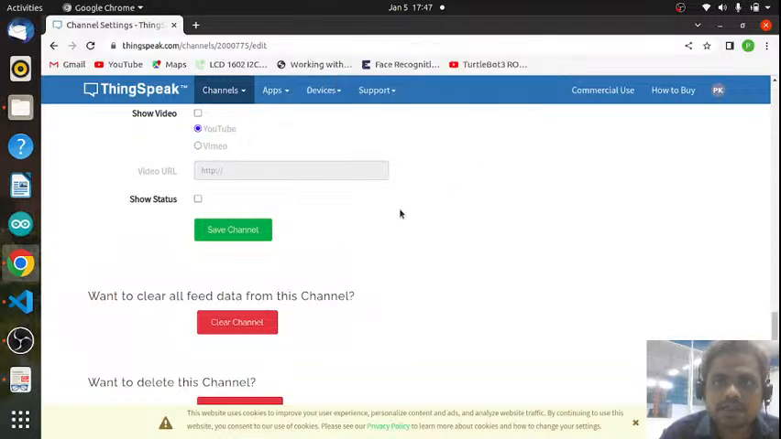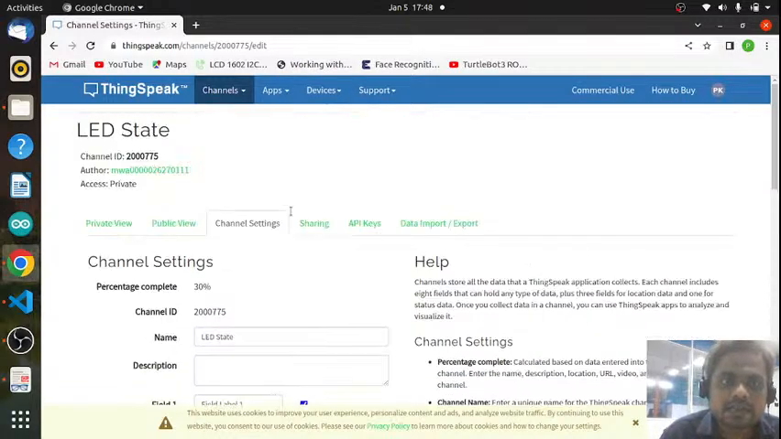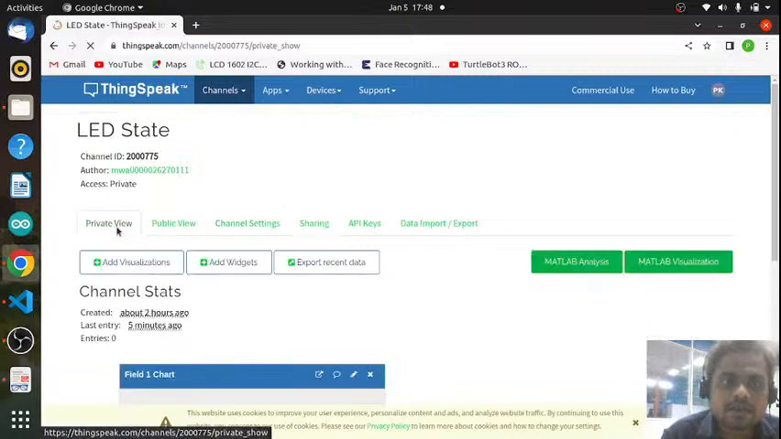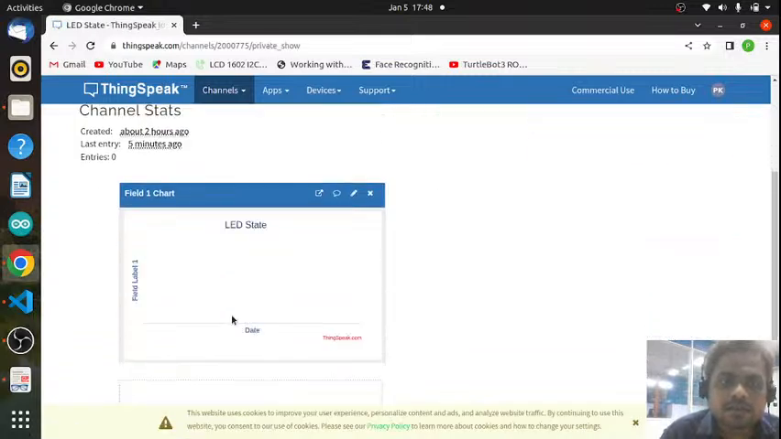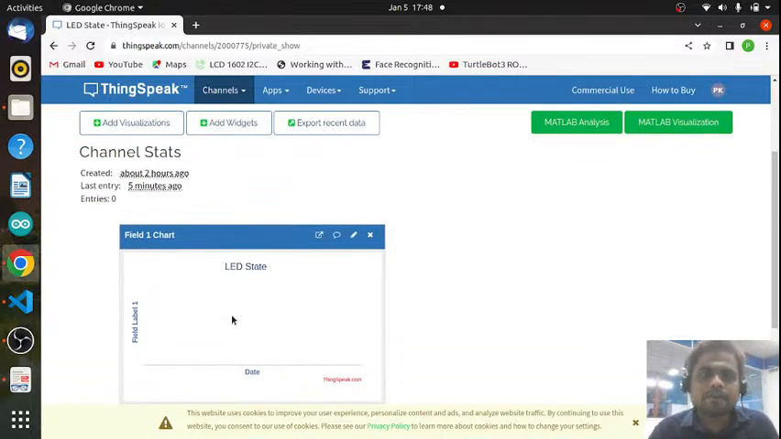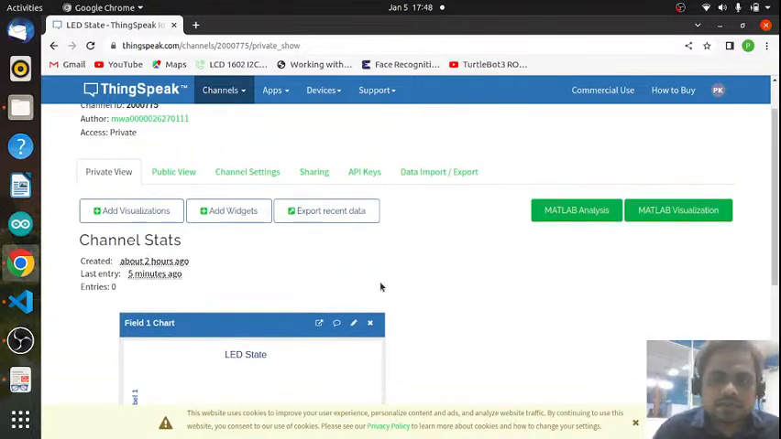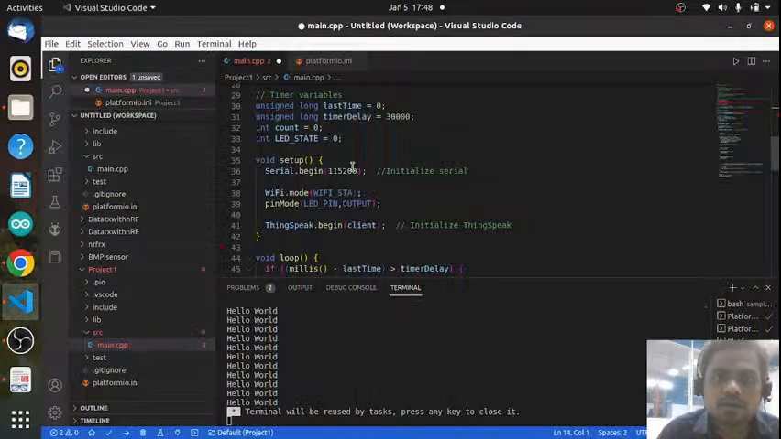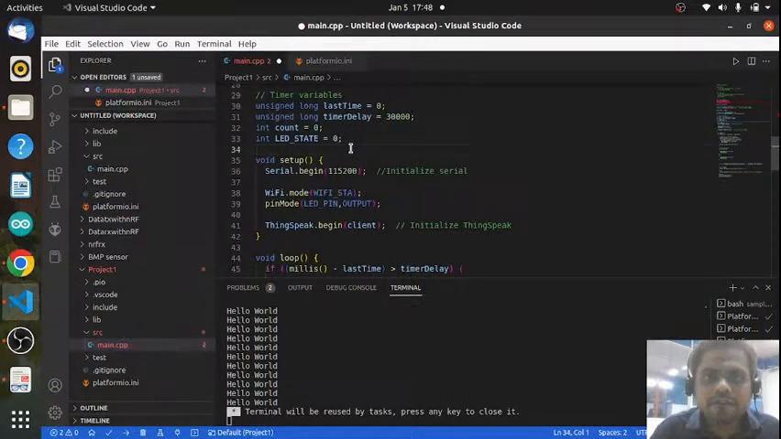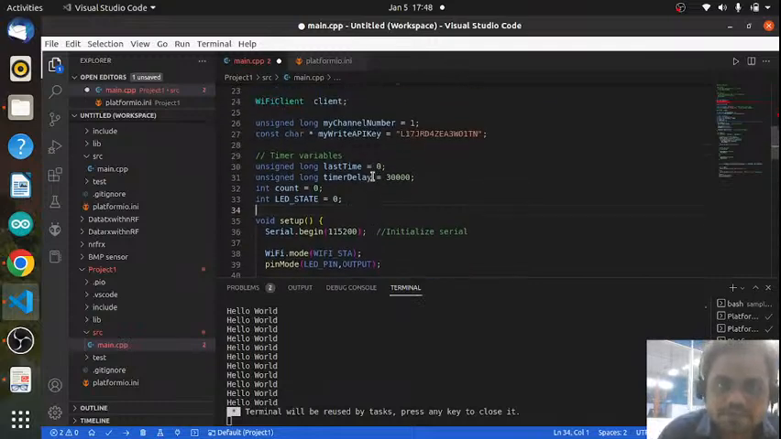So now that it is cleared, let me go back and see. Yes, right now there are no readings. Like I was saying, it will just show the state of the LED, whether it's on or off. We will be sending the state of the LED once every 30 seconds. This is a random time which I have chosen. You can choose a lesser time or more time.